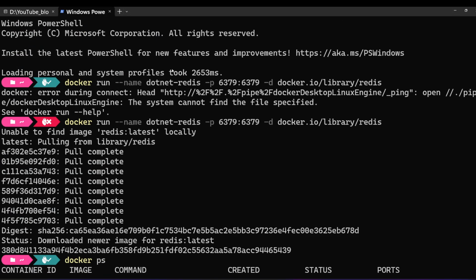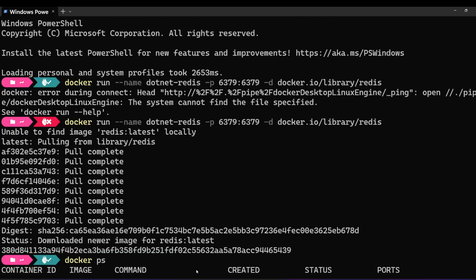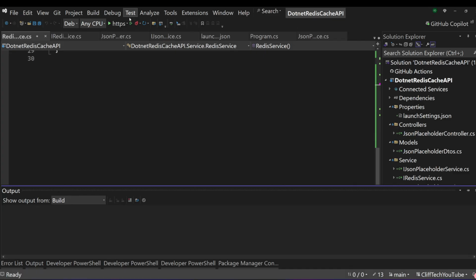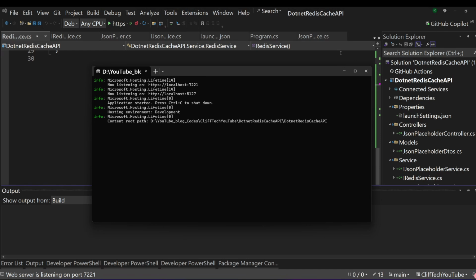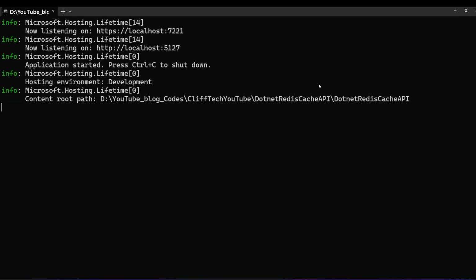So let's go ahead and close everything. We want to close this, go back, and run the application. Let's run the .NET application again and see the server is listening on the port. Let's check if everything is working. Now you can see we have our application running on this port.